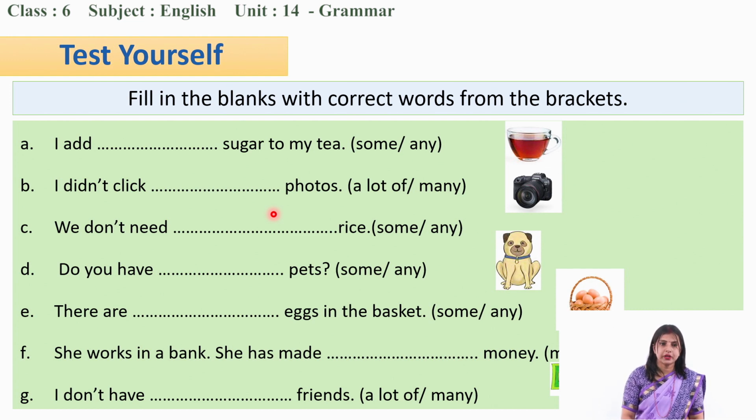Okay, then tell me, I add dot sugar to my tea. Yes, some sugar. That's affirmative sentence, okay? I didn't click dot photos. A lot of, many? Didn't click, negative. Good, yes, many photos. I didn't click many photos. We don't need dot rice. Some, any? Yes, any, because that is negative sentence again.